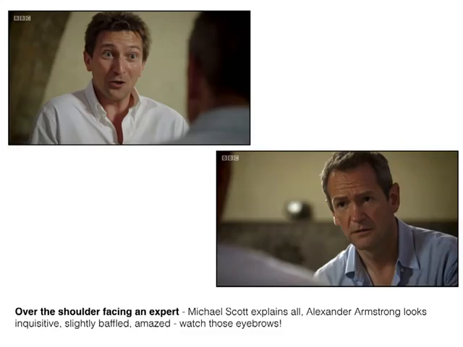And here's another one from the same programme, and this is something that they use, and you see this quite a lot in BBC documentaries. So it's over the shoulder of somebody who isn't an expert facing the expert, and you can see Michael there is explaining all about something. Alexander Armstrong, when it cuts back to his face, you can see that he looks inquisitive, slightly baffled, amazed, and watch the eyebrows move. So it's cutting between that shot over Alexander's shoulder and then back to Alexander to give us a sense of the expert explaining it to us and Alexander being the proxy for the audience. So he's our representative there.